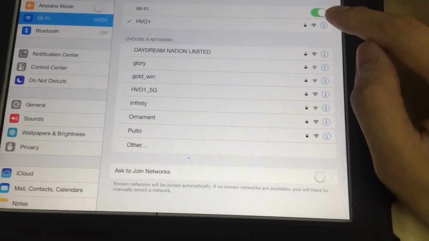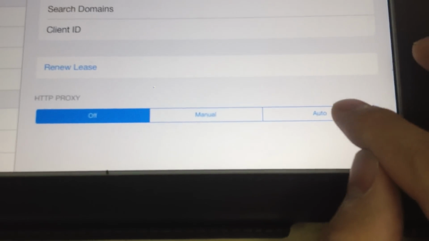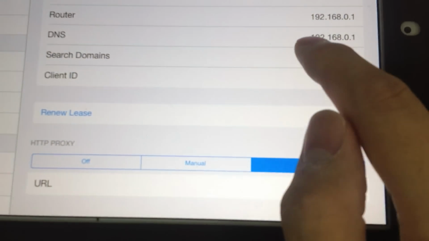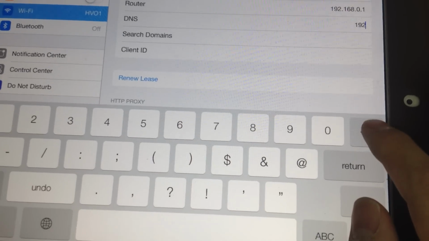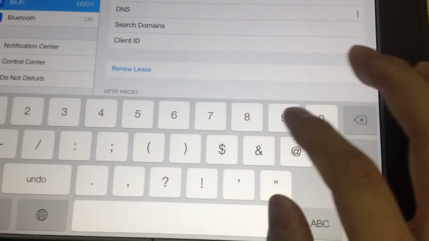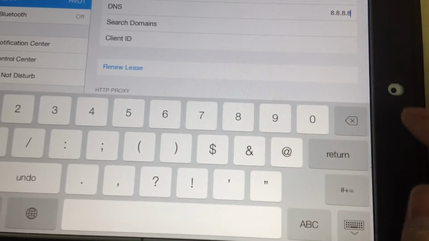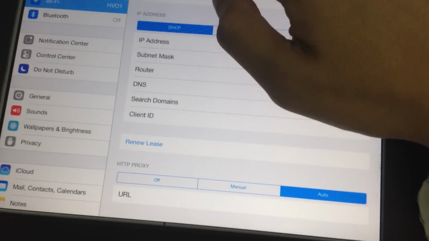Okay, then we click the radio button again and make sure that your HTTP proxy setting is set to Auto. The second thing is the DNS, which we want to change to 8.8.8.8, and then go back.